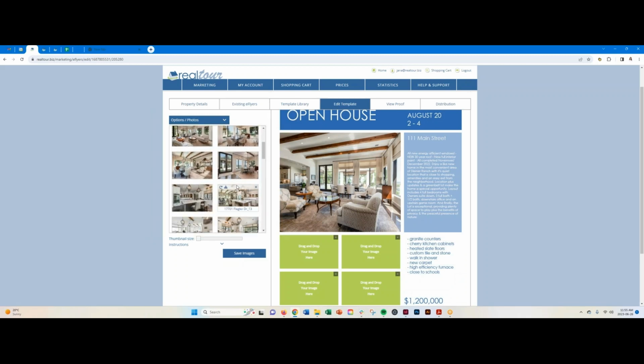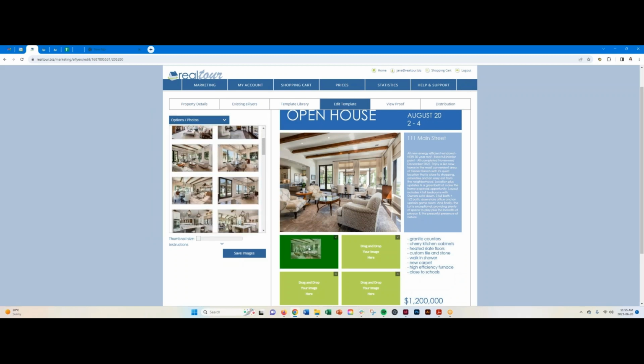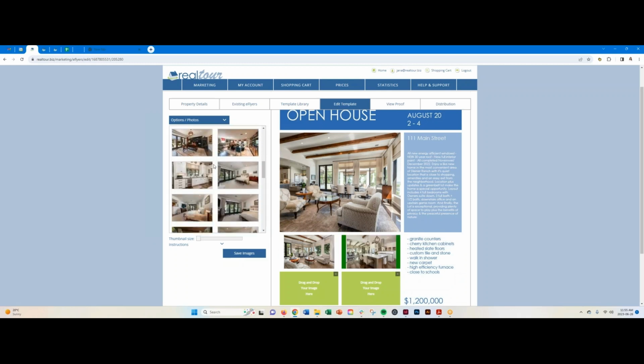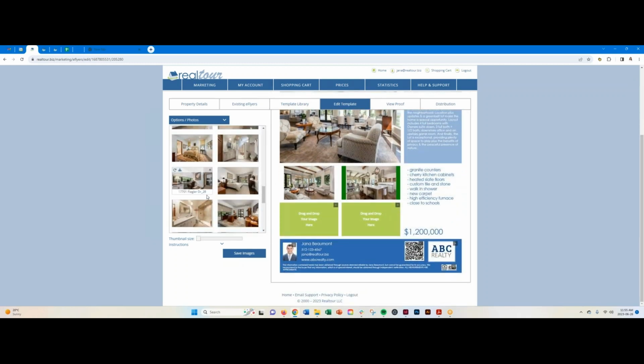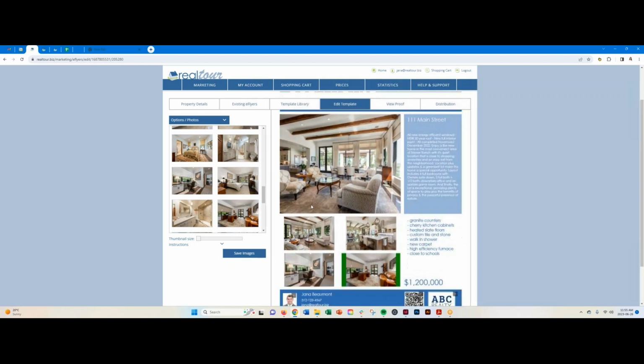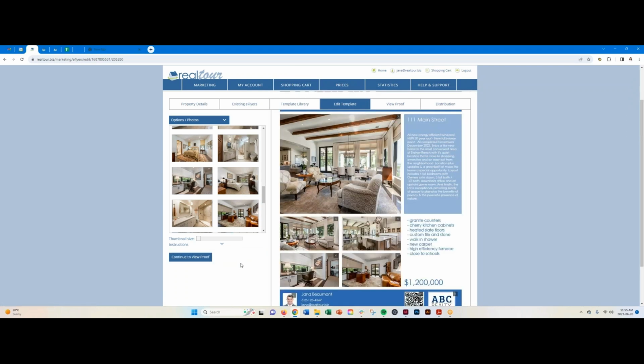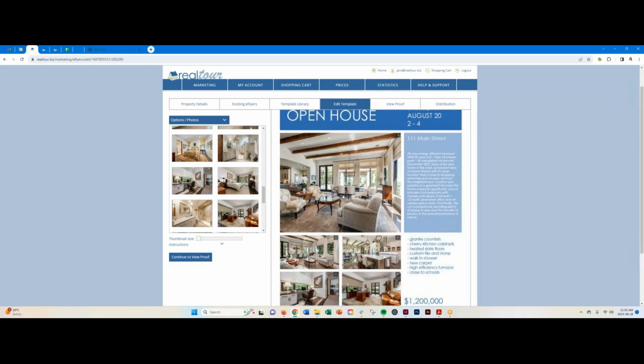And I can scroll down, find the pictures I want to use, drag and drop it over, drag and drop, and so on and so forth. Get all the pictures I want. Once I've got my pictures in the template, I can click on Save Images. Now the template is going to render and it's going to place and center all of the images that I've just dragged over into these image fields. So they look really nice. There we go. Looks really good.